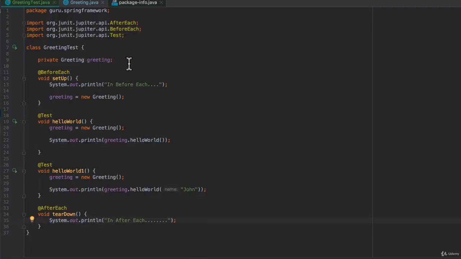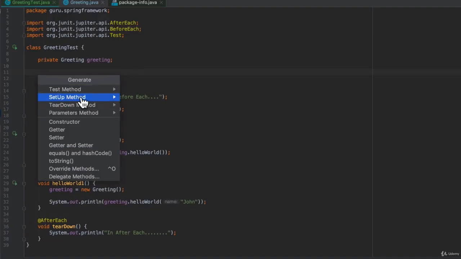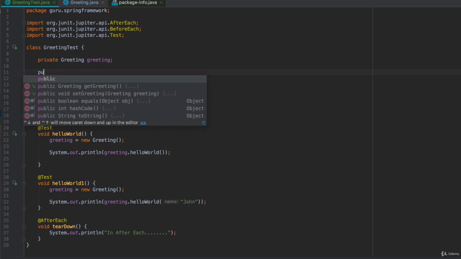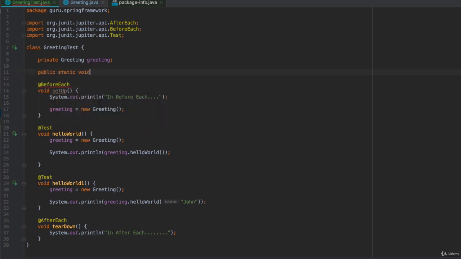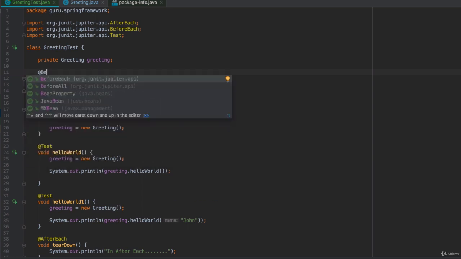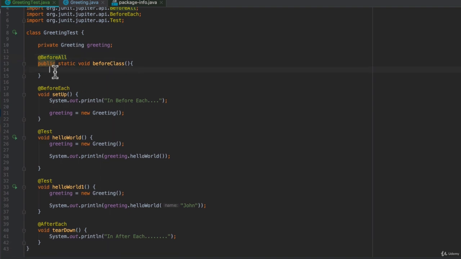Now, fortunately, IntelliJ does not have a shortcut. So if I come up here, test setup and teardown just give me those. Parameters method is something completely different, which we're not going to get into right now. So I need to implement that manually, and this needs to be public static. So it's very important that this is a static method, and that is a JUnit requirement for it to be a static method to be called.